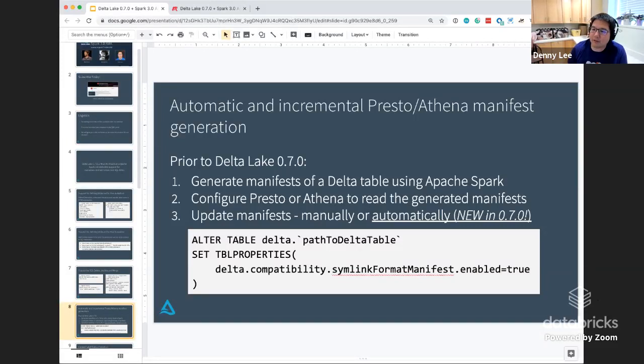So do we still need to define tables in Athena, Presto using symlinks, or can we use the new SQL method of defining delta tables via the glue catalog? Okay, so we're not going to talk about the glue catalog just yet, but I did want to go ahead and call out specifically this context: automatic and incremental Presto and Athena manifest generation.